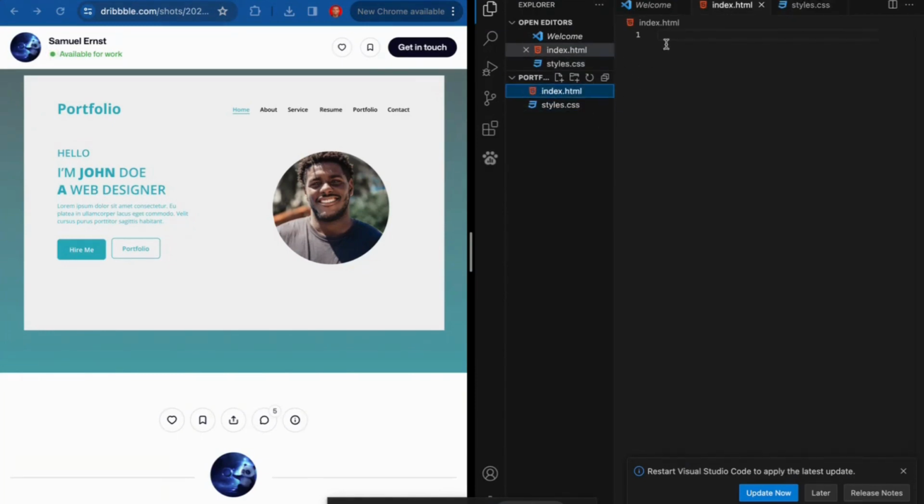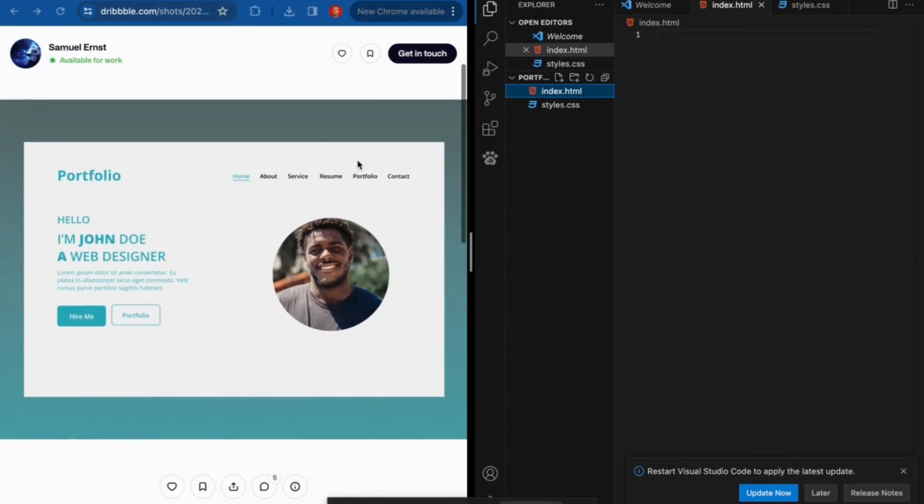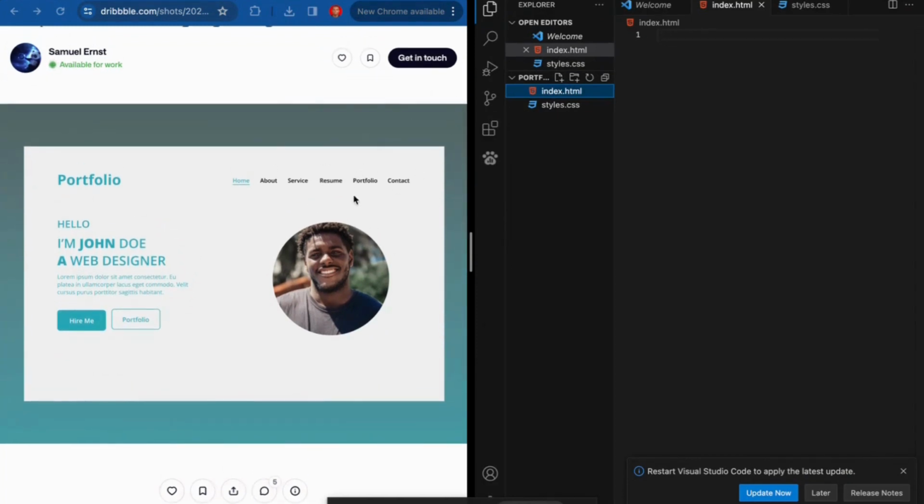So great. Now from this design, if we look at it very well, you can see it's been divided into parts. Let's break it down. First, this is the header. Then this is another section. This is a section also. And the header has been divided into two. We have the logo side, which is this portfolio. Then we have the nav, which is this group of links: home, about, service, resume, portfolio, contact.